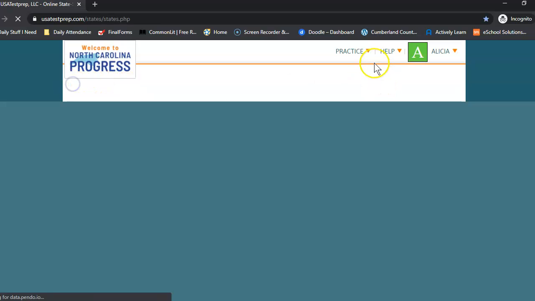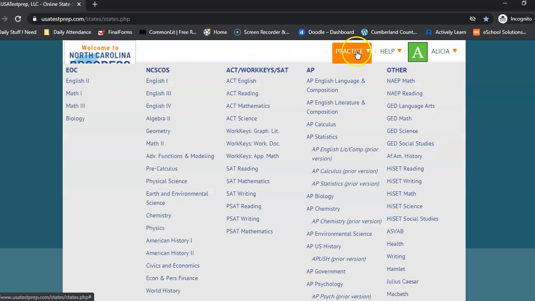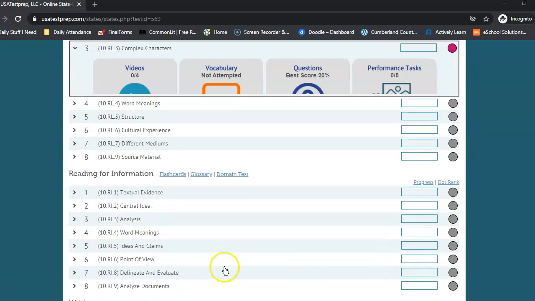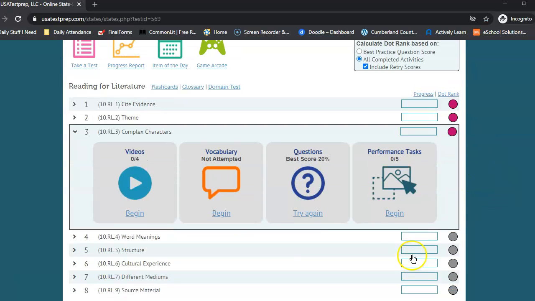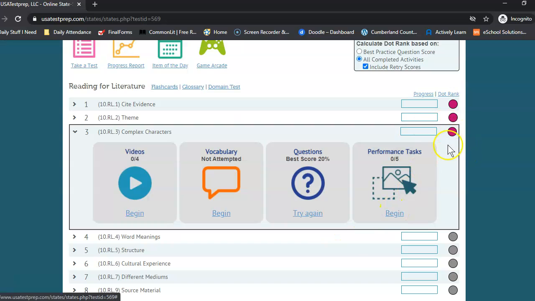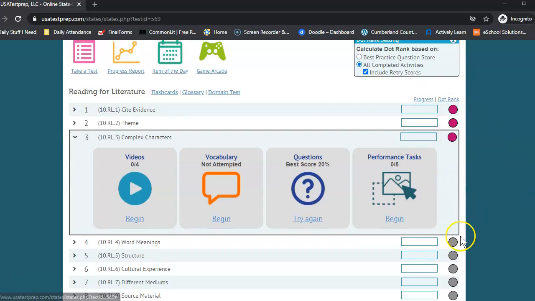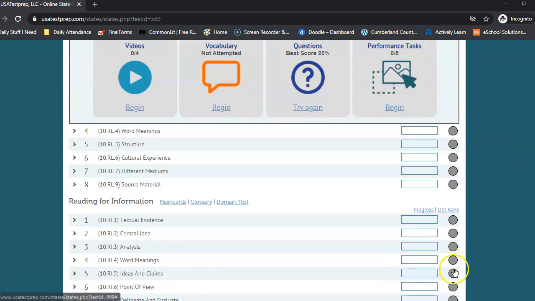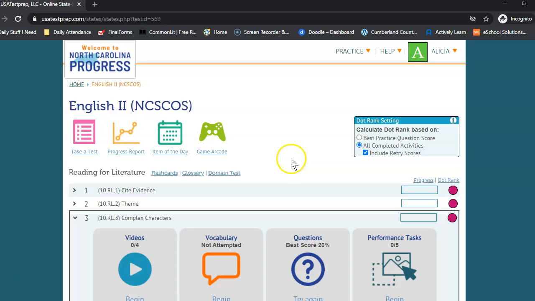All right. So if we go back to our practice, remember to get there, we click on practice, we click on English 2, and this is where we're at. I can go back and try these questions again, and choose a different level, beginner, random, or advanced, and I have that opportunity to turn this yellow. All right. So that's what you're having to do. That's what you're going to be doing for your extra credit review.